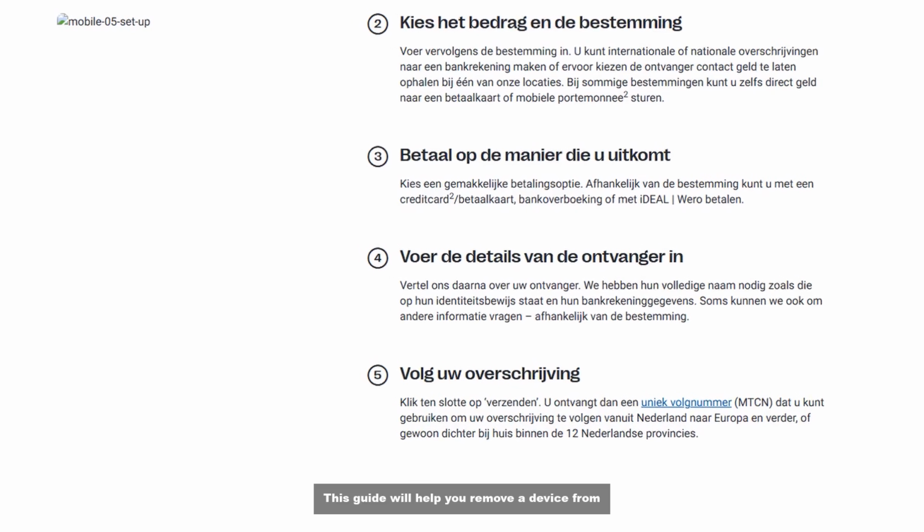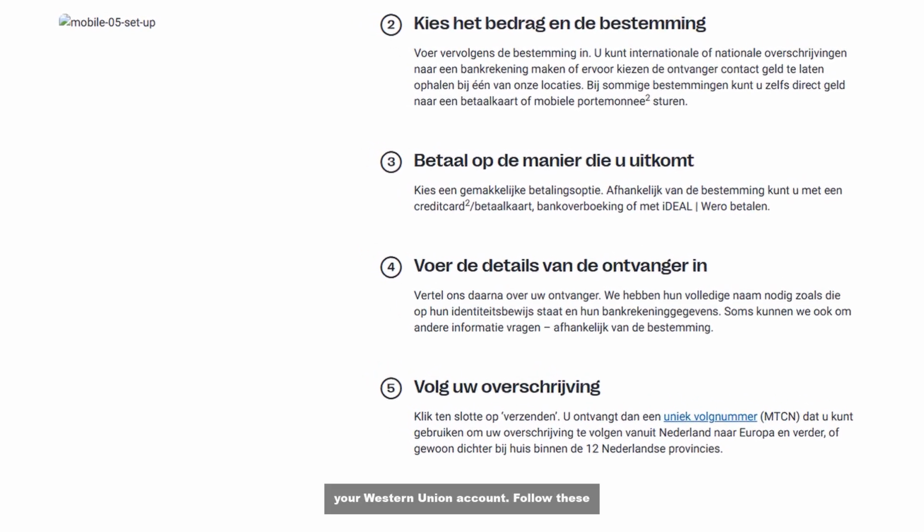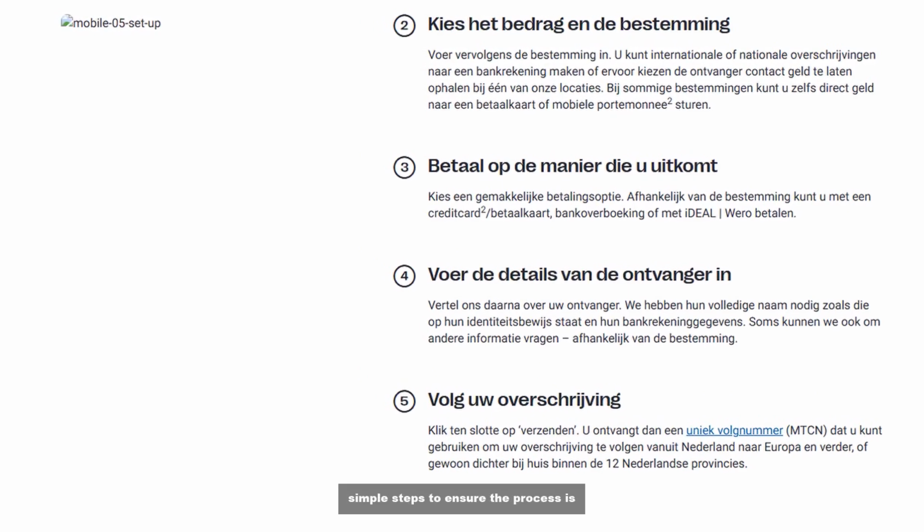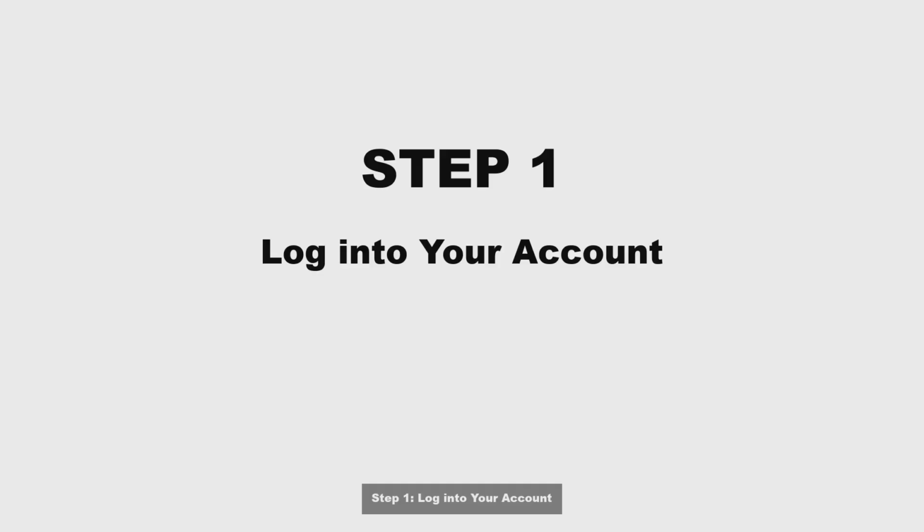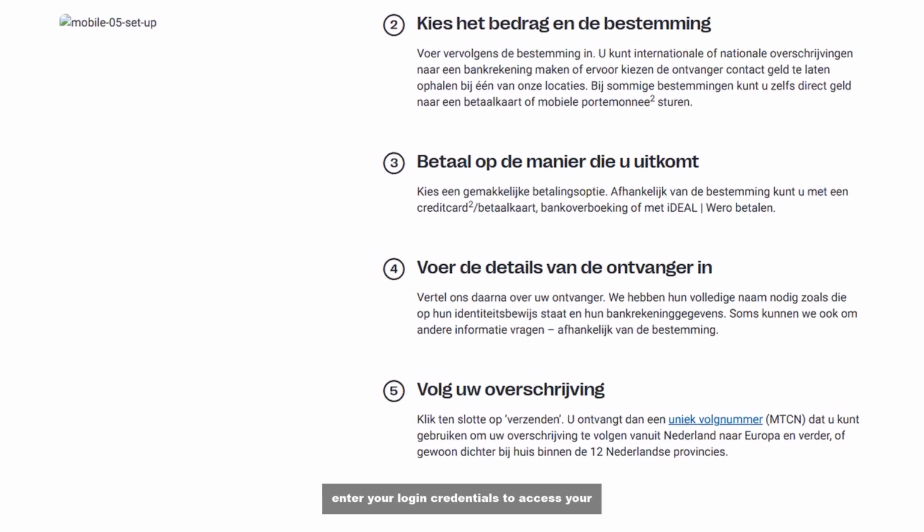This guide will help you remove a device from your Western Union account. Follow these simple steps to ensure the process is completed correctly. Step 1. Log into your account. Open the Western Union website or app and enter your login credentials to access your account.